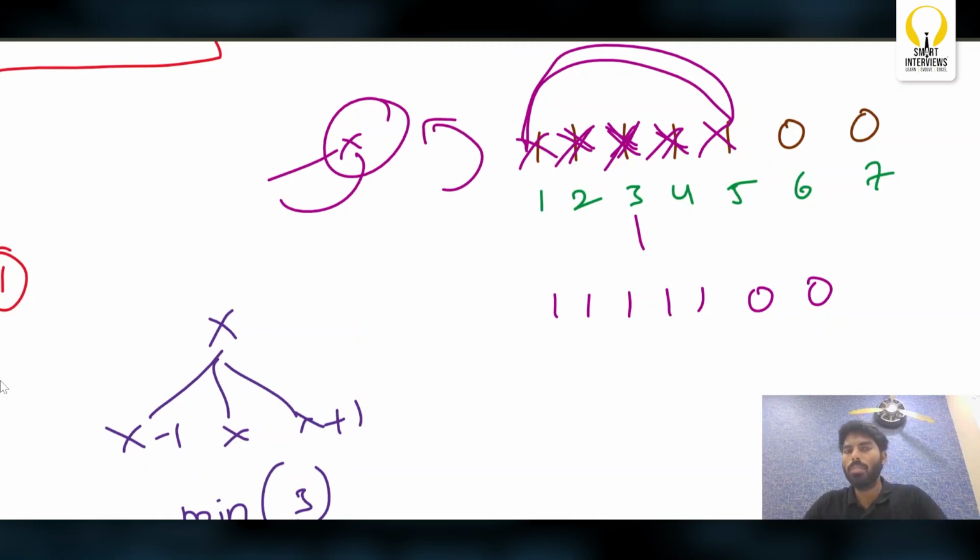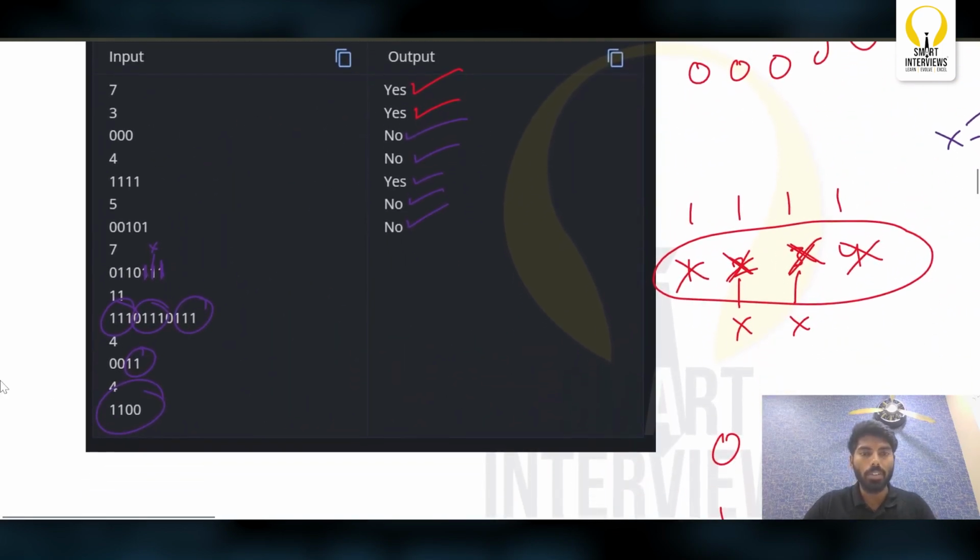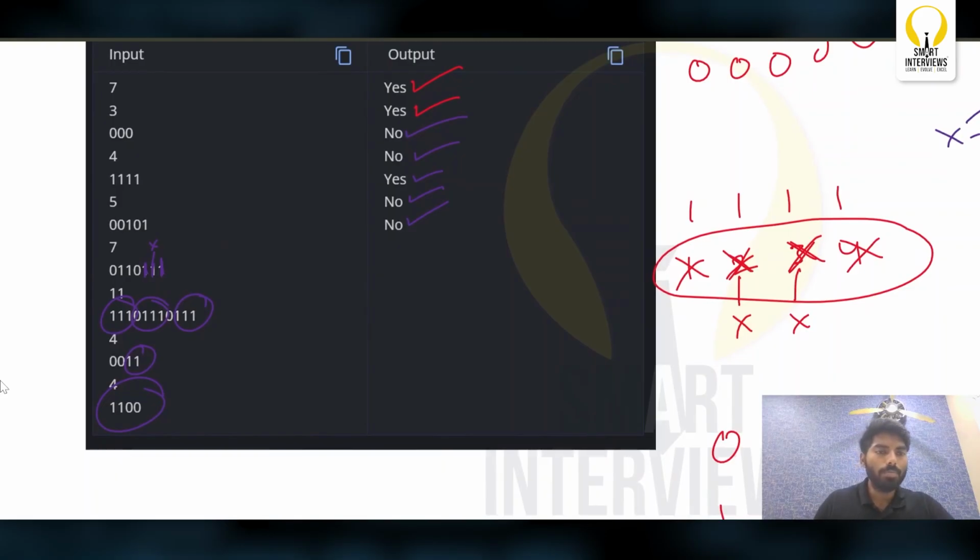Okay. So what do we do? What is the logic for this? How do we come up with a logic? Again, the logic is pretty much simple. So, okay, what is the logic? The logic is pretty much simple.